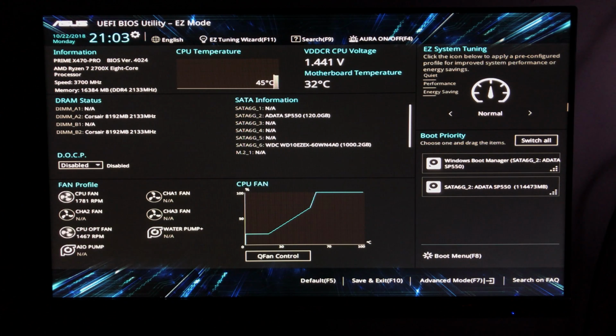Today we're going to be going over the basics of overclocking your RAM. I'm going to be using the Asus BIOS, but any other BIOS is going to work the same. It's just going to be some different menus, but the main things you need to look for, I'm going to show you those, and you'll be able to find those just fine in any BIOS.